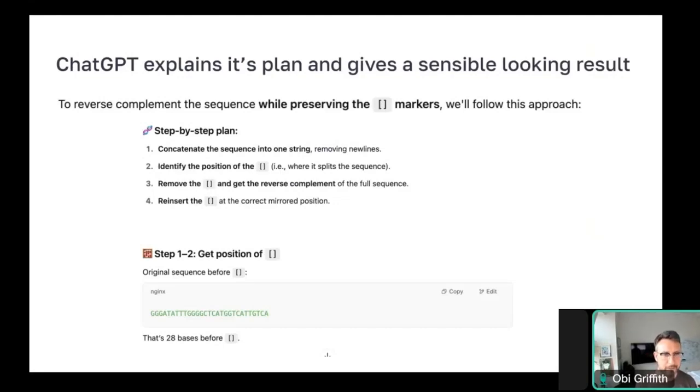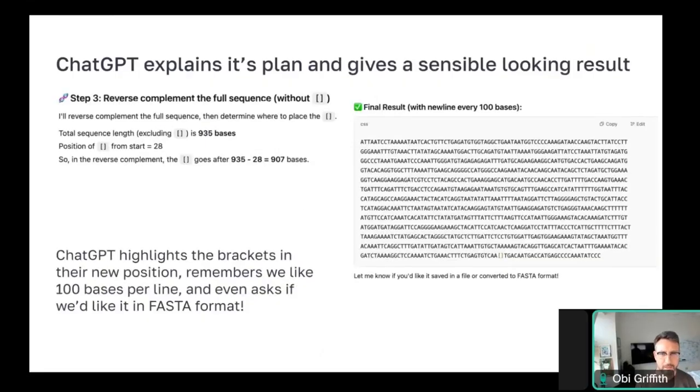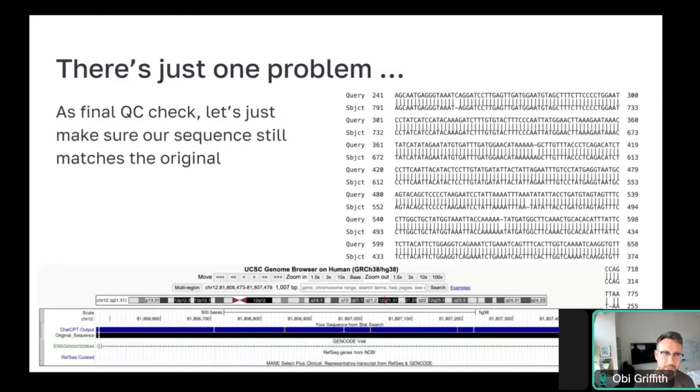And you can see that it produced a very sensible looking result. It even remembered that he liked to have his sequence with 100 bases per line, even though that wasn't part of this prompt. And it asked him if he'd like to have it in FASTA format, which is very nice. But then he did some QC, and there's just one problem.